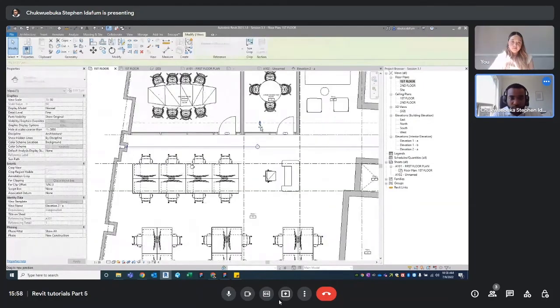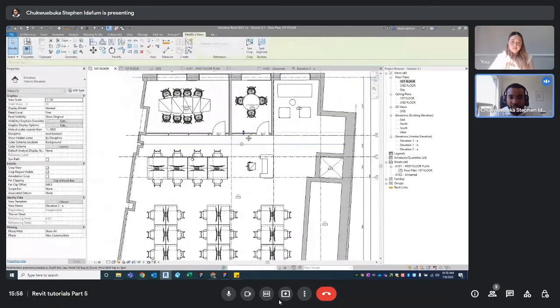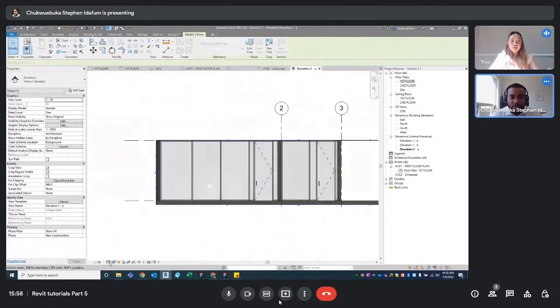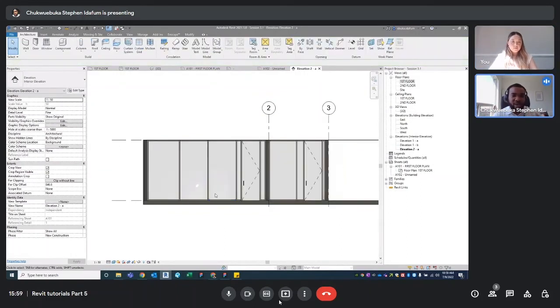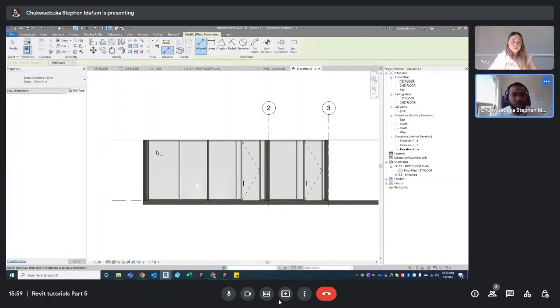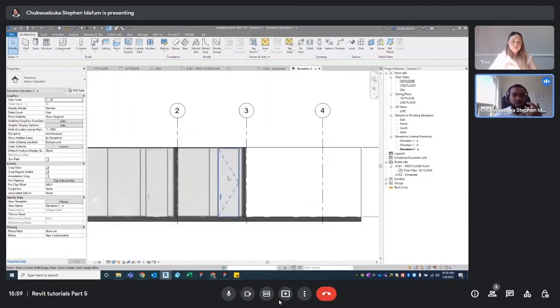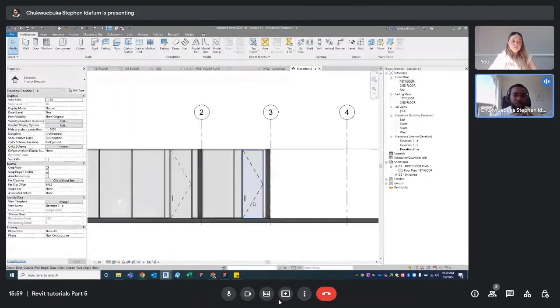But now, okay, that's good. So now we have our elevation. So annotation is equal to tags, basically? Tags is different. A tag is an example of an annotation. So now we have this. It's important to show what type the door tag is.